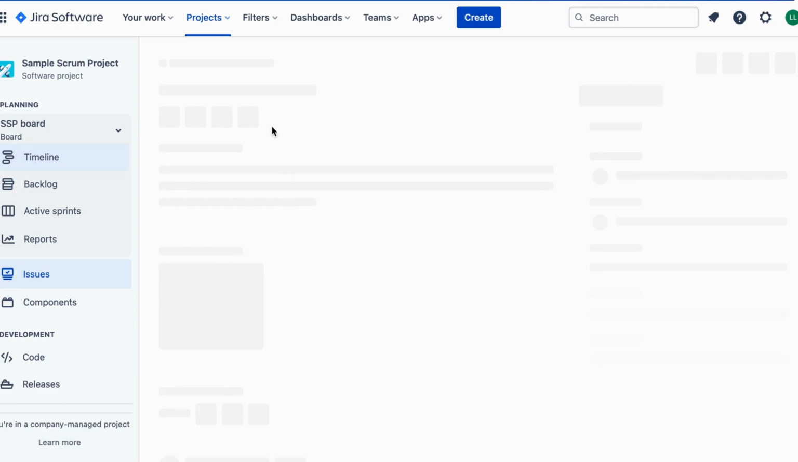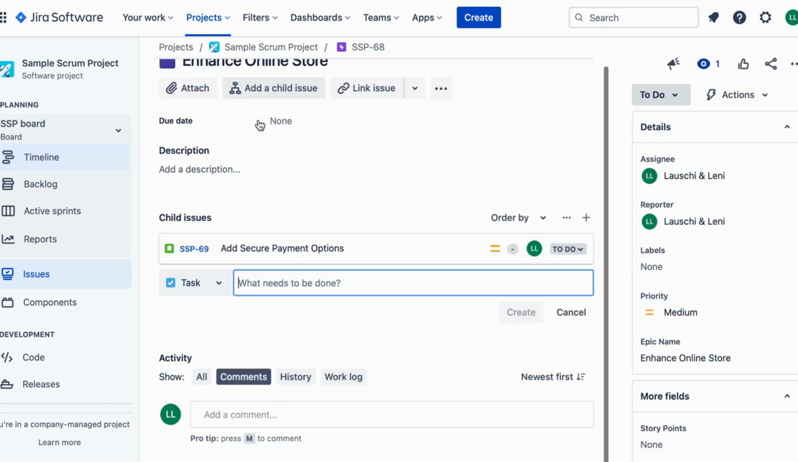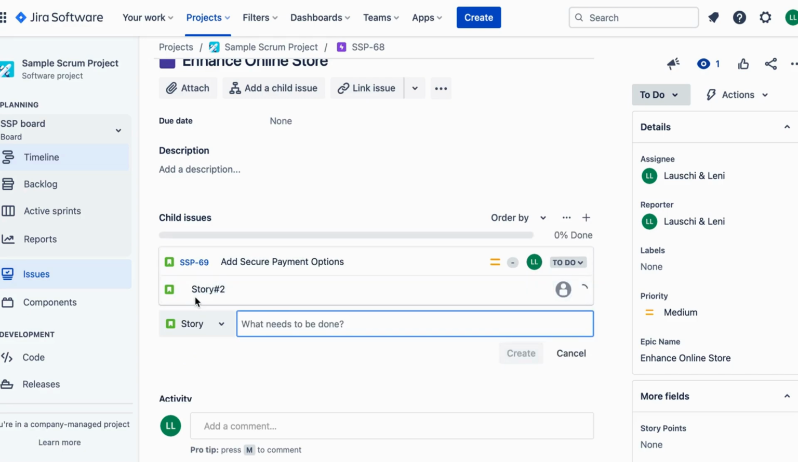Stories are the building blocks that make up an epic. They represent customer-centric functionalities. Step 8. Name your story and link it to the corresponding epic. Our example story will be Add Secure Payment Options and link it to the Enhance Online Store epic. Step 9. Save the story and you'll see it listed under the linked epic.